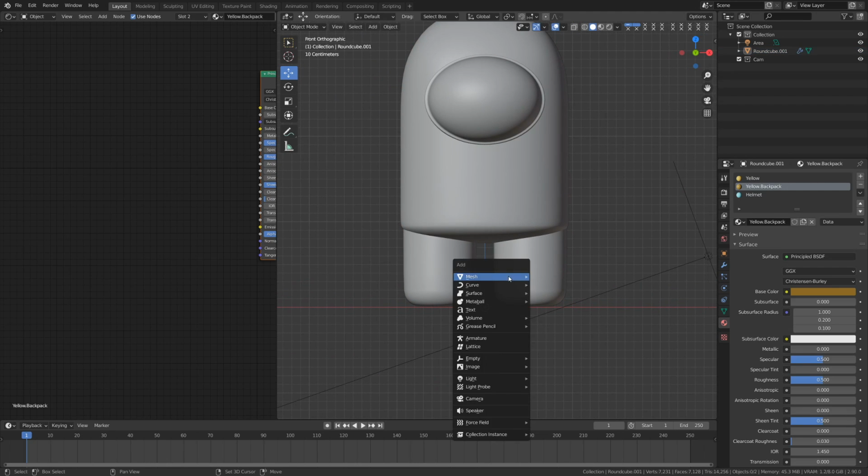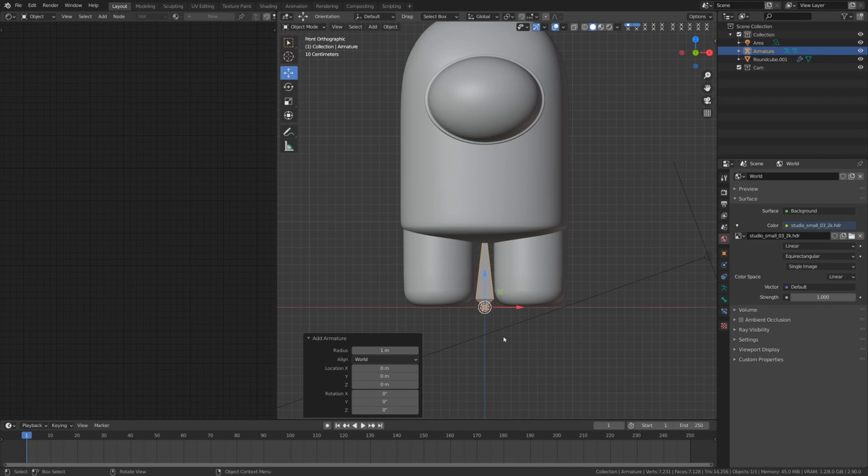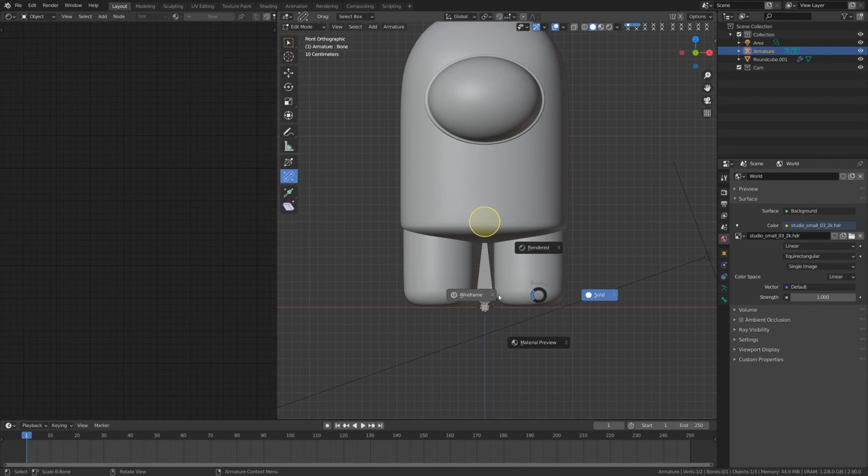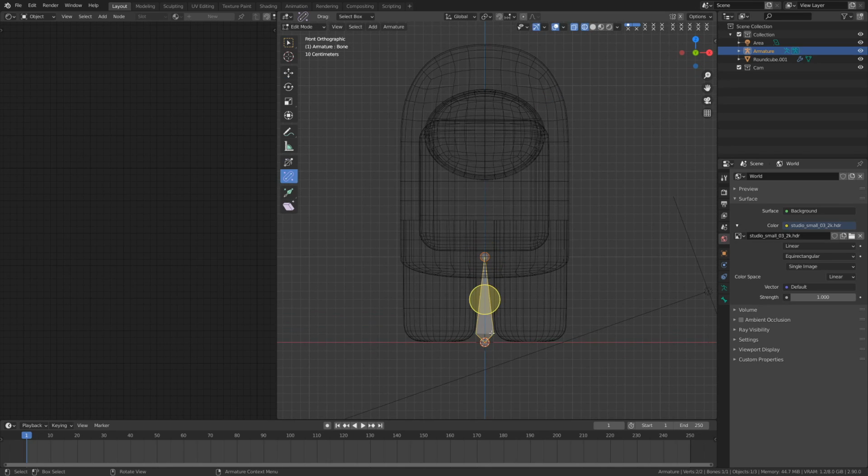Let's go ahead, let's hit Shift A. We're going to add an armature. And then what we're going to do is tab into edit mode with this armature. I'm going to switch to wireframe view so that we can see it. And I'm going to bring this up here to the bottom of my character. And then I'm actually going to bring this down on the Z axis so that we flip that bone. I'm going to move that up here.